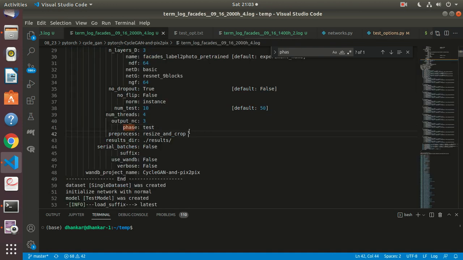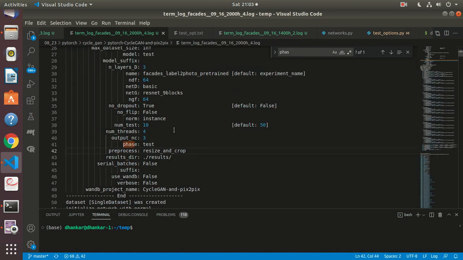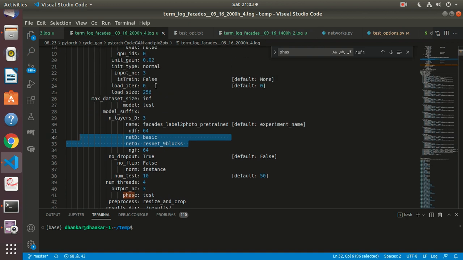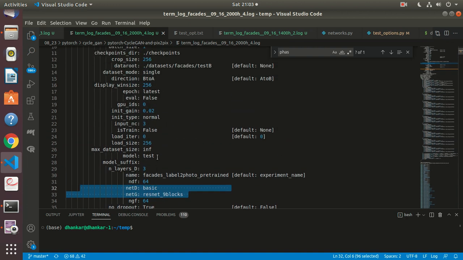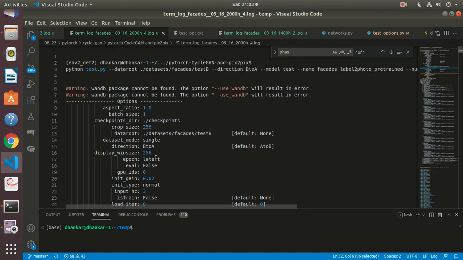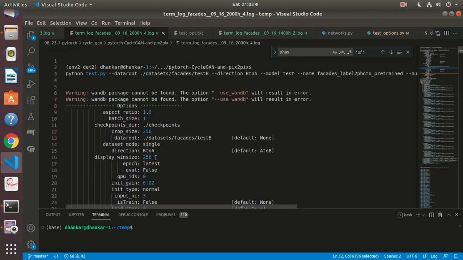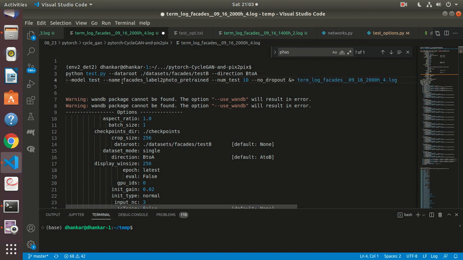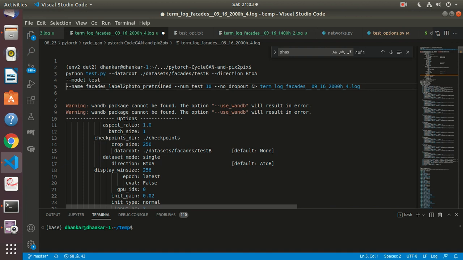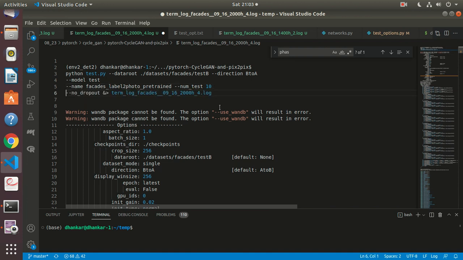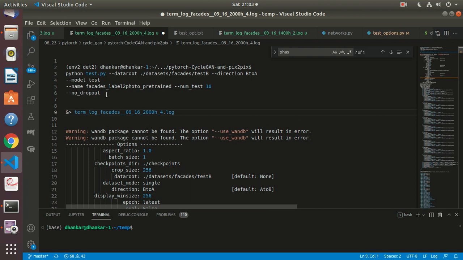And some of these earlier ones, if you look at this, this is basically it. So net D is the discriminator, and net G is the generator. So a model, this is the default value, which is test. You can have model test over here. This one's fine. But make sure you have no dropout. If you don't, then you get into the same issues that I had been struggling with.